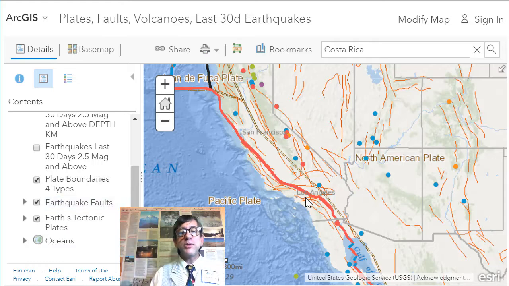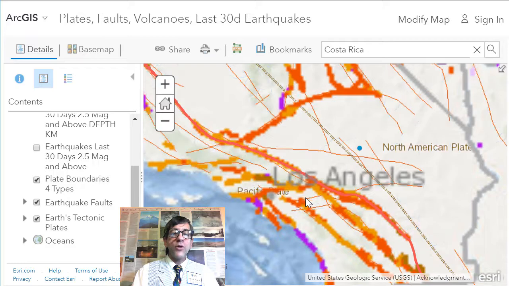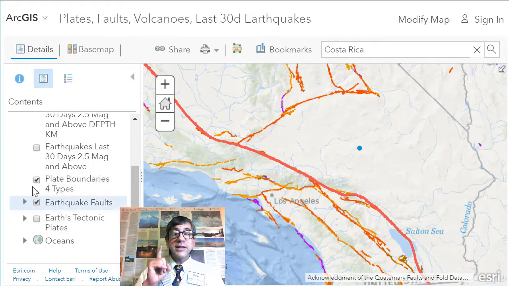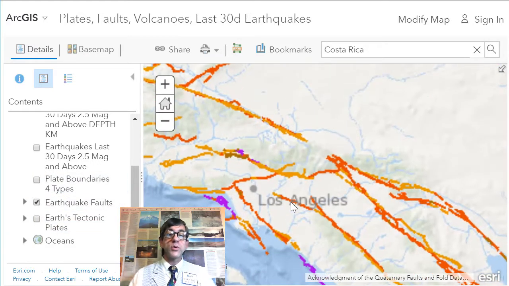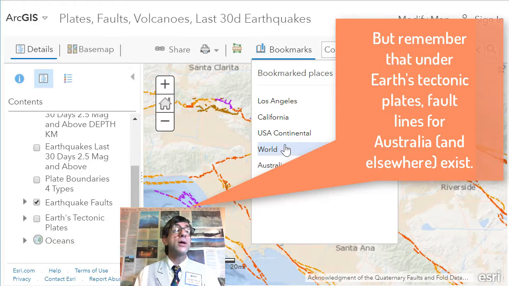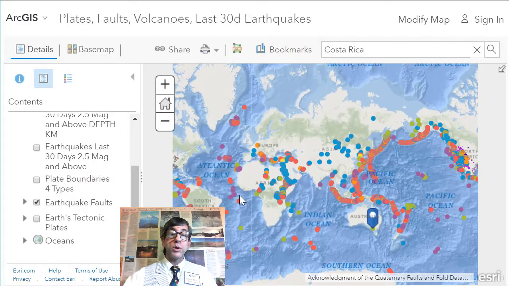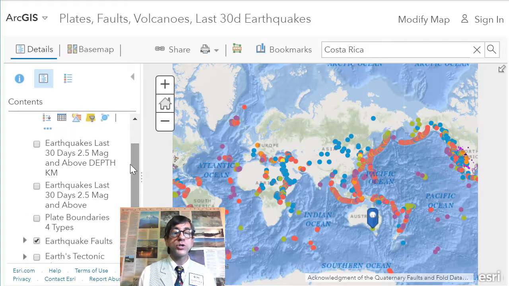Finally, on that same theme, use bookmarks, go to California, and make the earthquake faults layer visible. Note that this layer only covers the southwestern part of the USA and was collected at a much larger scale, showing greater detail than the plate boundaries layer. Zoom back out to the whole world. Bookmarks world is a fast way to do that. Change the base map back to oceans.